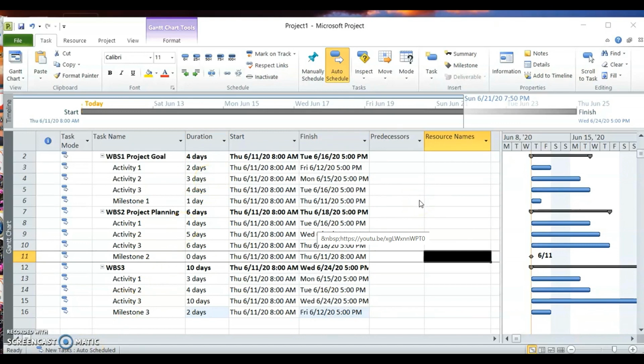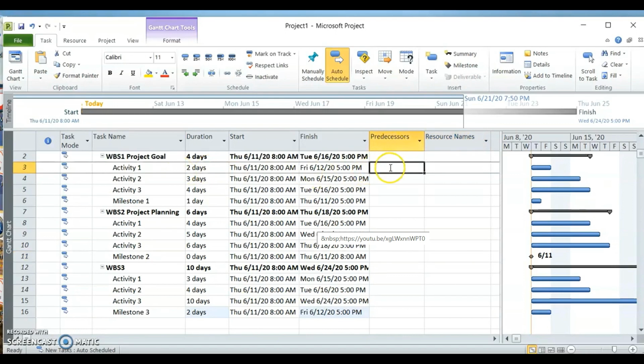Okay, let's now continue. The next thing that you need to do will be to add the predecessor in your Gantt chart. Predecessor means those activities that need to be done before in order to complete the activity. So activity 1 is the first one, so there will not be a predecessor. But let's say activity 2 can only start after you finish activity 1. So the predecessor for activity 2 is activity 1. Activity 1's task ID is number 3, so what you put here is number 3.